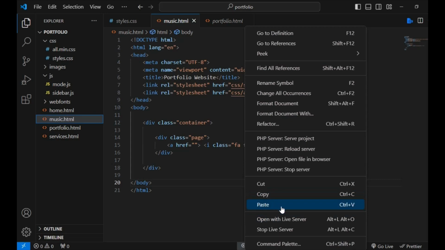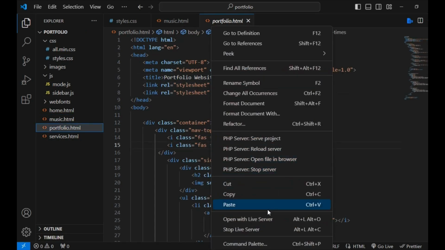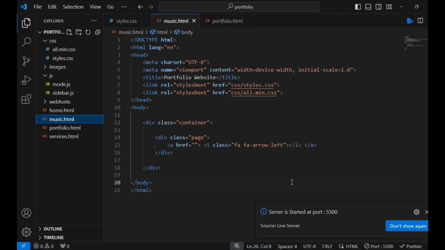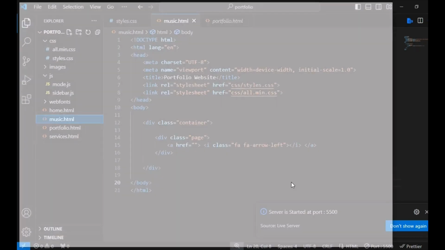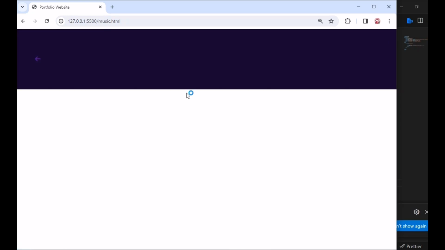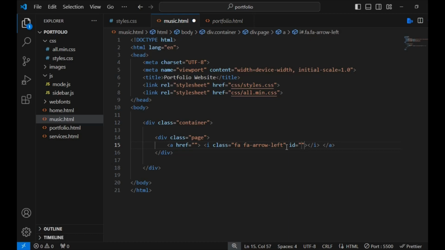So let's open our browser and check. Actually, let me open it in the portfolio.html, so we check the link. Okay, so we click on it and it brings us to this page. So you could see that the link that we put in the portfolio.html is working. So let's give this icon an ID of back-arrow.